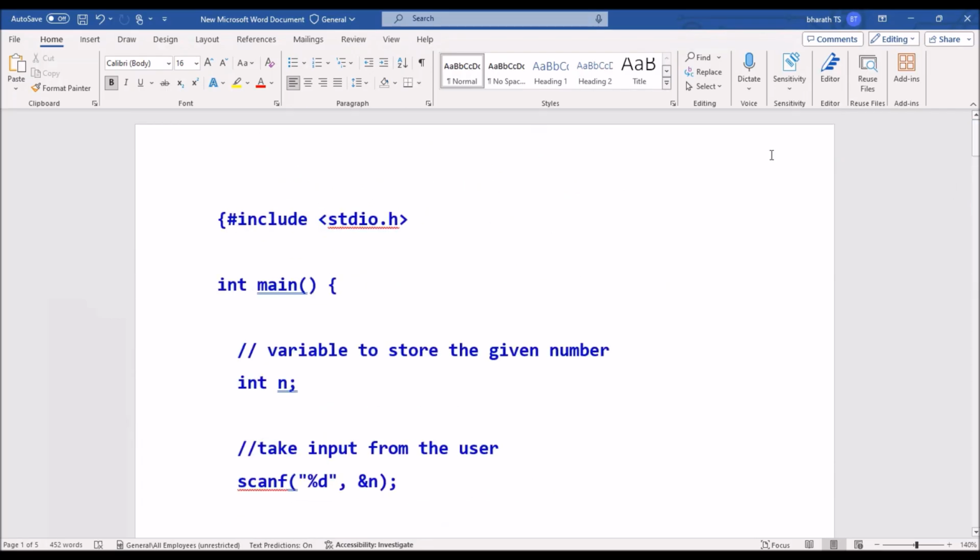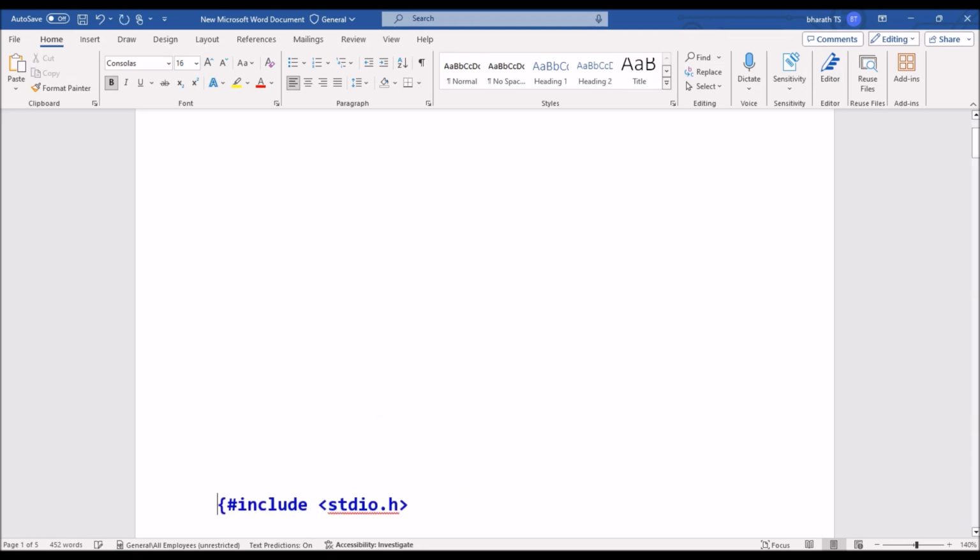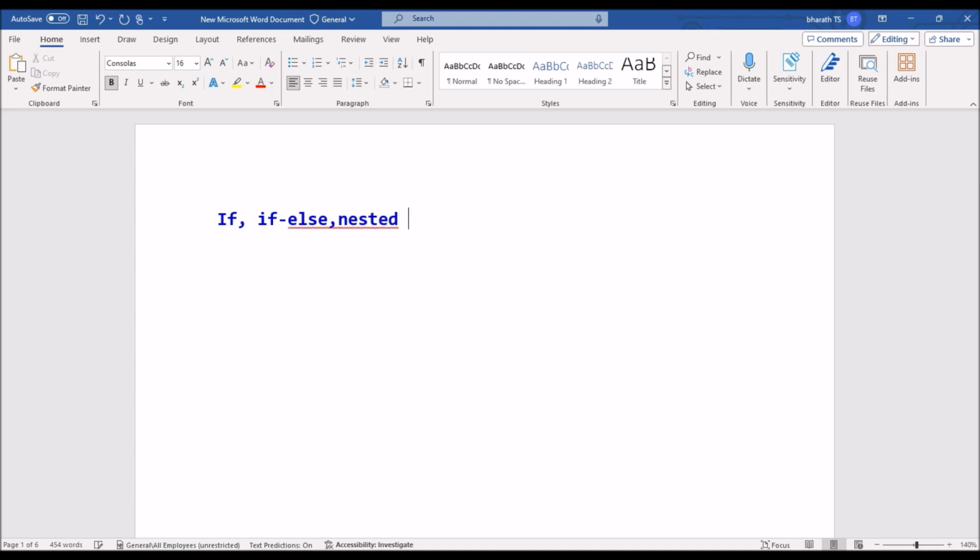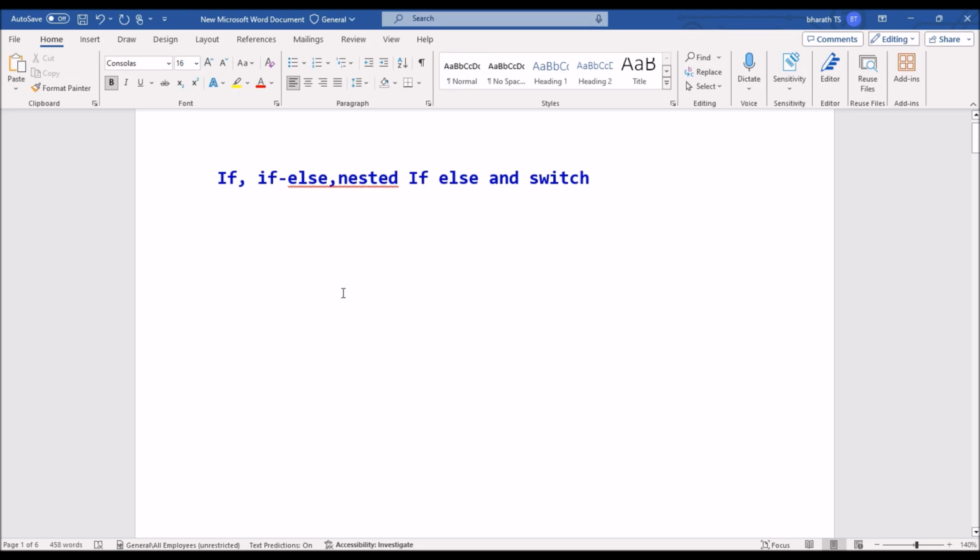Now we are just going to do the conditional statements. Fine. So for the conditional statements, I'll just brief out. What we are just going to study is if else, nested if, or nested if else, and switch. Okay. So these are the four things that we are just going to study under conditional statements.